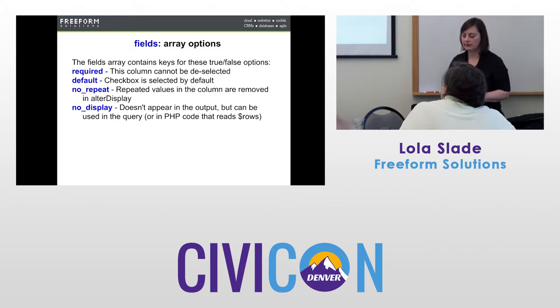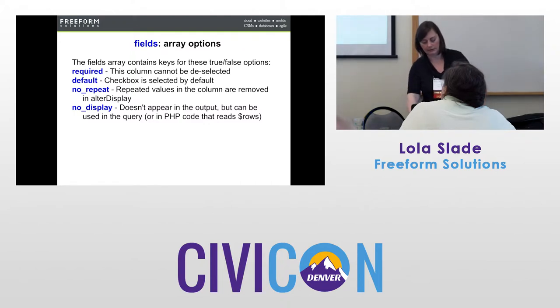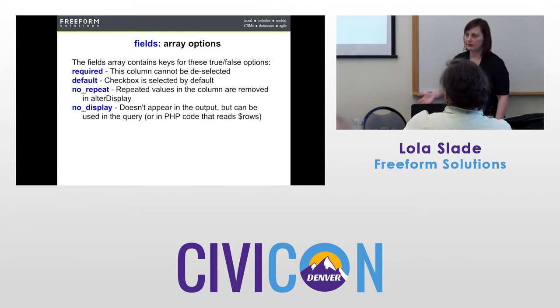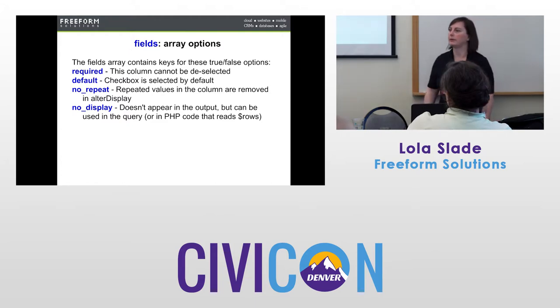Some of the built-in core reports do this. It doesn't happen automatically. Usually that piece is copied into alter display that goes and removes the no repeats. But it's a convention that you can use. No display doesn't appear in the output, but can be used in the query. Now, probably some SQL experts might be thinking, well, I can use things in the query, like in the where clause and things like that, even if it is in the select clause. It doesn't matter. But maybe you need to use it in PHP code that reads the rows. So generate it, but don't display it.